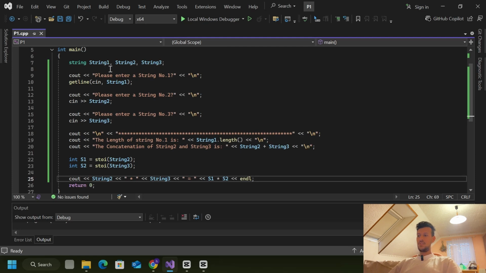We have here string 1, string 2, string 3. We display this question for the user. Cout, please enter string number 1. We use getline cin, and we put after that the string variable, because we want to take from the user in this first question the full name with spaces, a whole string with the spaces. For that I use getline, but because I'm sure that I'll just enter a number in string number 2, I use cin directly, without getline.